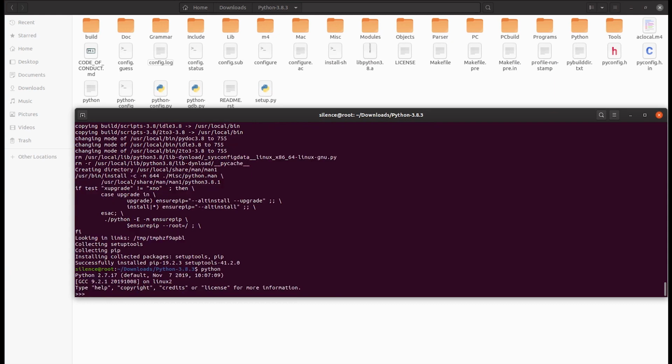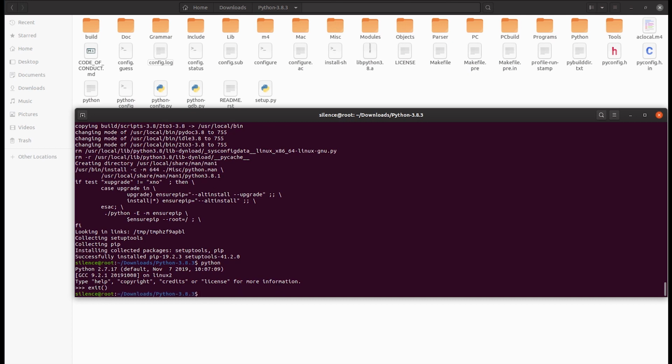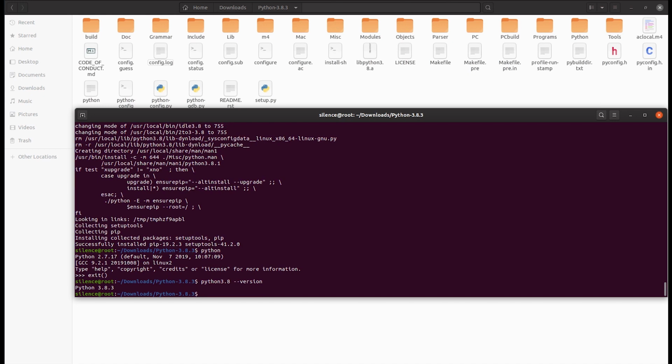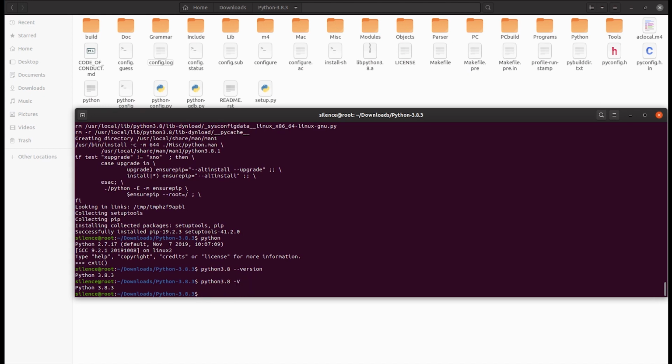We can see that the default version is still 2.7. Let's exit from here. But if we run the command for Python 3.8, it's showing that it's already installed. The case is that it's not set as the default Python of your system.